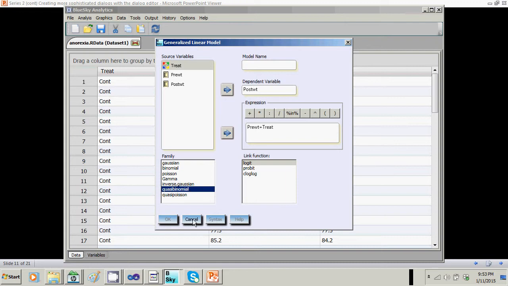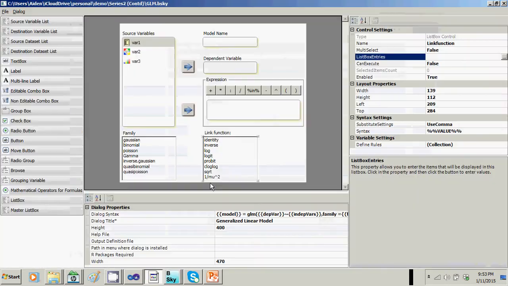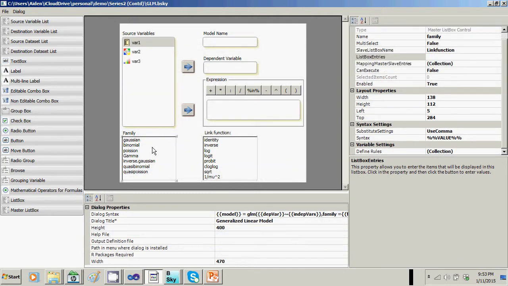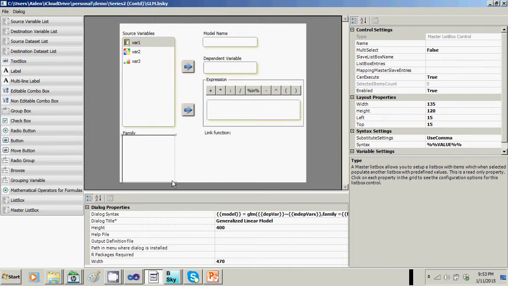I'm not going to run that analysis, but basically what I'm going to do is take you to the dialog editor application and set one up for you. I'm just going to delete these, and recreate it for you. So I click on the master list box control, master list box. So you see my mouse over it. I drag it down. I give it a name of family.